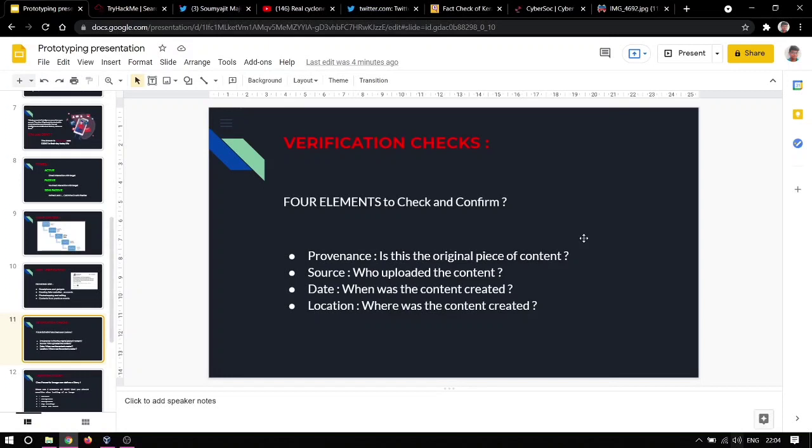The second one is source, confirming the source. This can be done by using metadata, which is nothing but data about data. By this, we could see the type of camera used to record, who uploaded the content, the author, the date of modification, and everything.